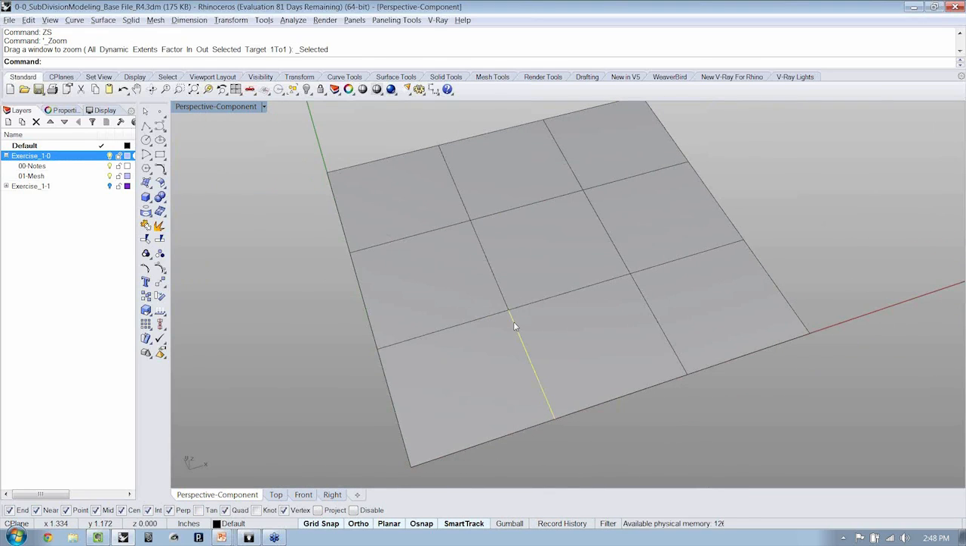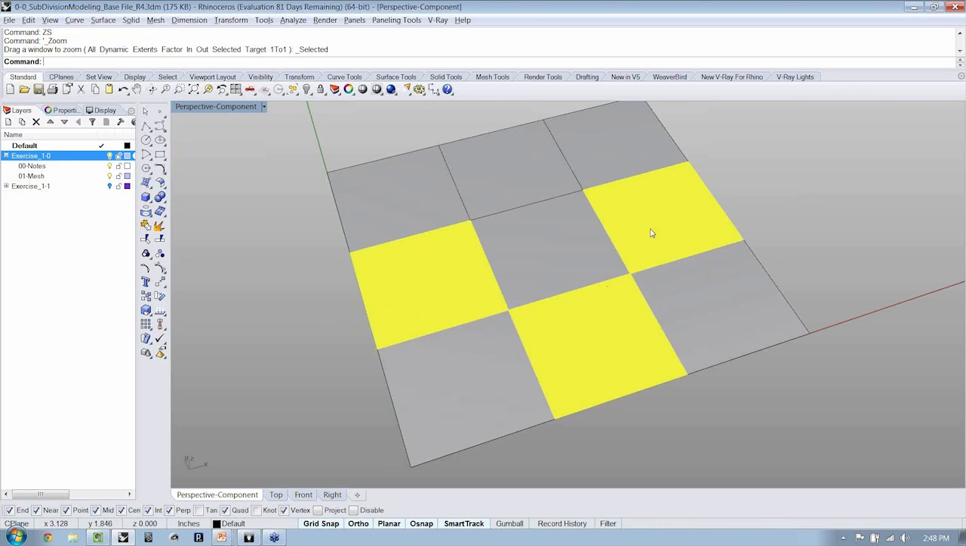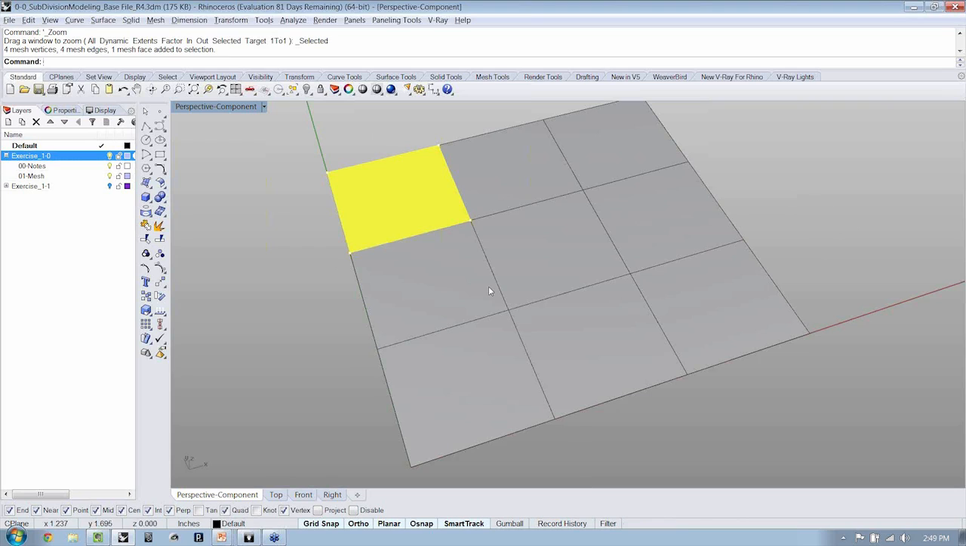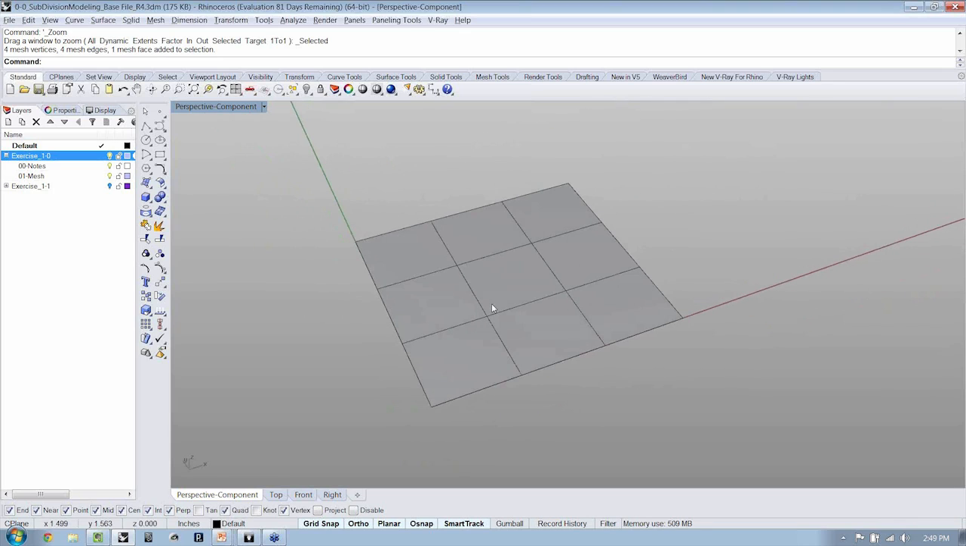So let's try that again. Here's an edge, a face, or a vertex. Now you can also use Control-Shift and your right selection. That just selected all the edges here, the vertices, and the face. So the selection method again is Control-Shift, and then choose the element that you'd like to manipulate.